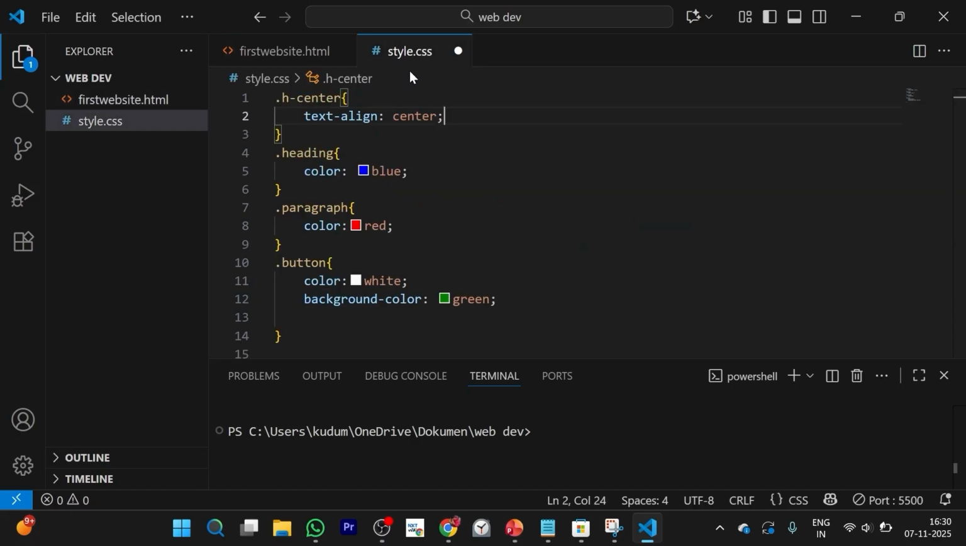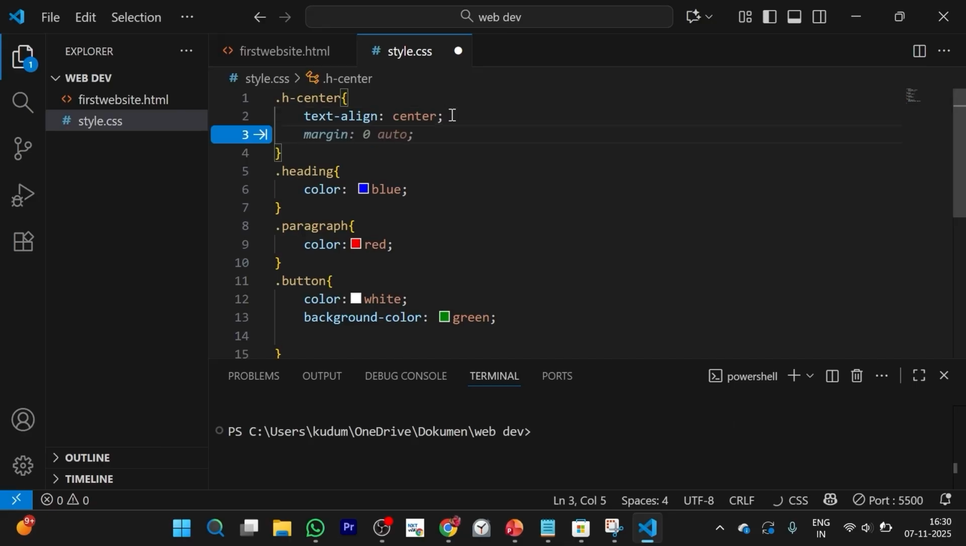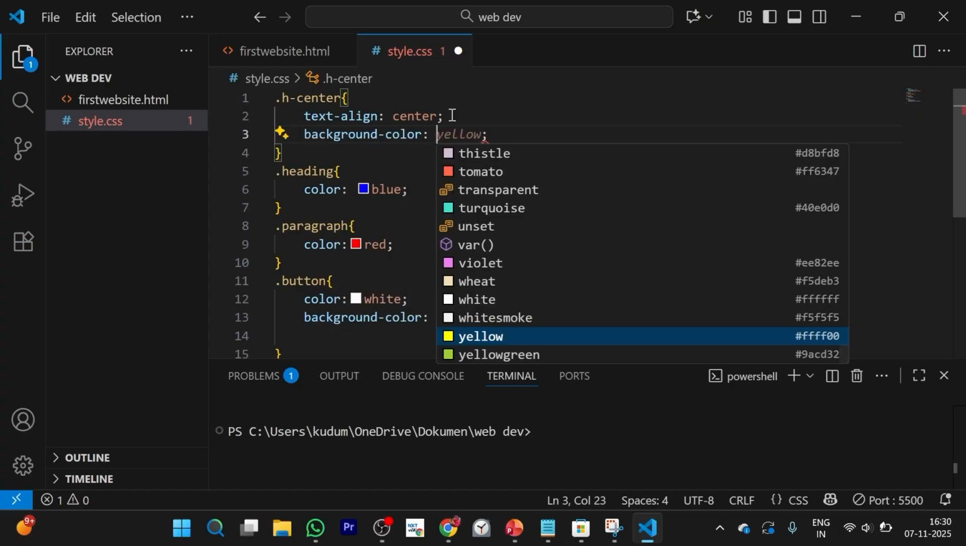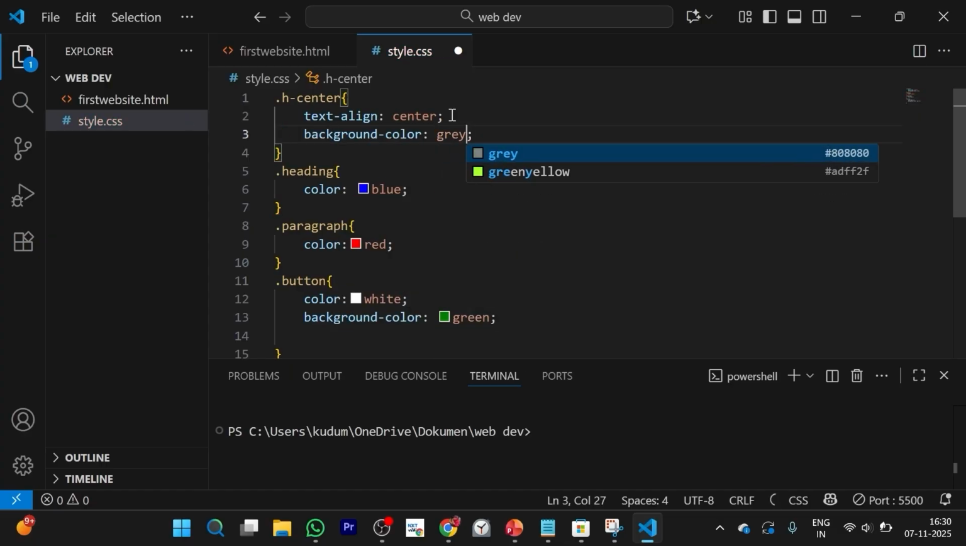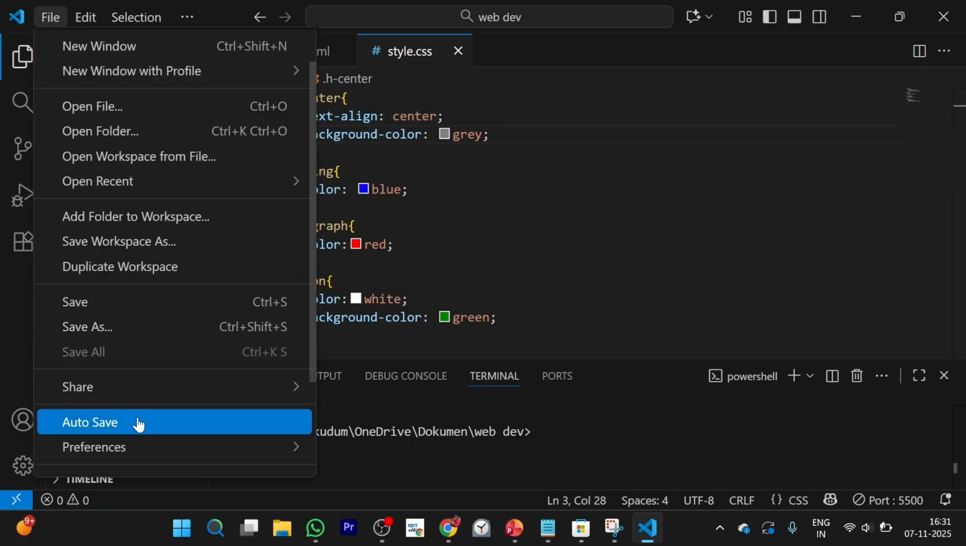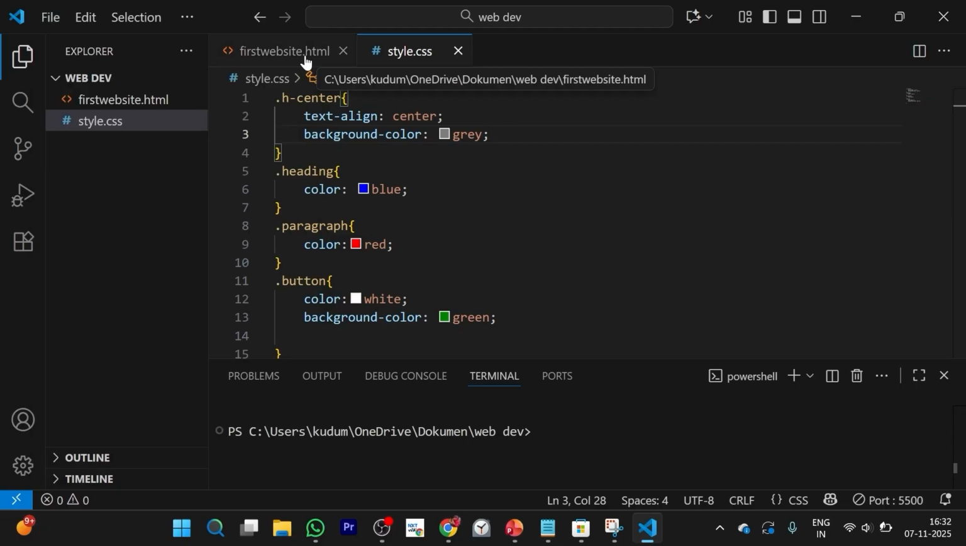Go to CSS. The rule set which we have applied to div element, add property called background color. I am giving its value as gray. You can give any color which you want. Click Ctrl S to save it. It will be repetitive to click Ctrl S again and again. So let's turn on auto save in VS Code. Click on file, scroll down, click on auto save. Now our code will be saved automatically.